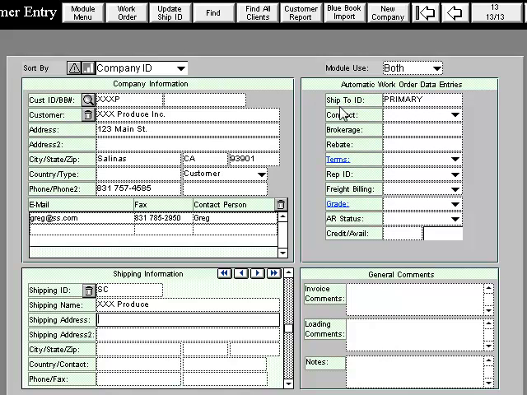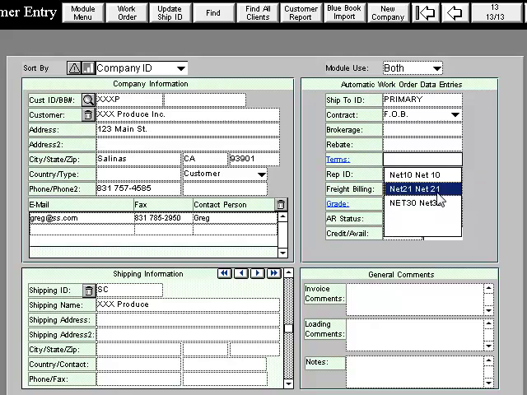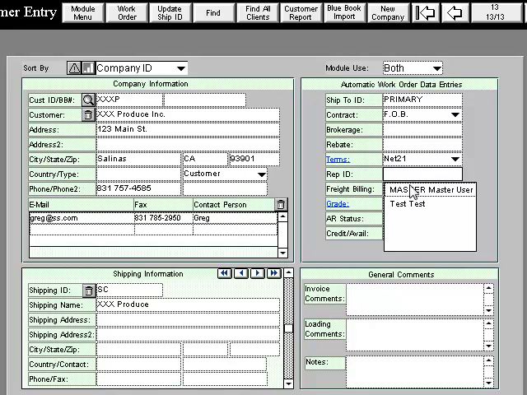So we already have a ship to ID as primary. We'll bring in the default contract. That will be the contract line by line that you would see on the work order. So FOB is typical. You can see when I leave my cursor in certain fields, there's a help line that will pop in. Here's for brokerage, if you're doing brokerage with this client on a regular basis or you're giving him a rebate. Then you want to put in what terms you have set with him. Net 21 is typical. If you have lots of people in your organization, you can assign a salesperson to it. You can leave it blank if you wish.